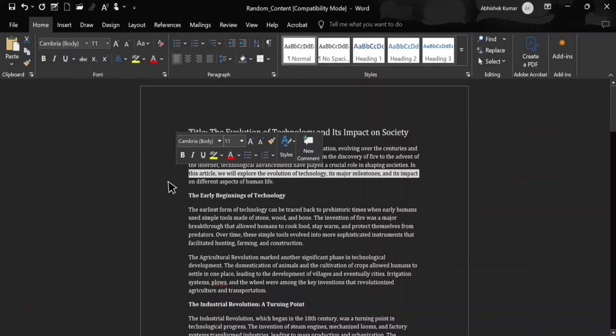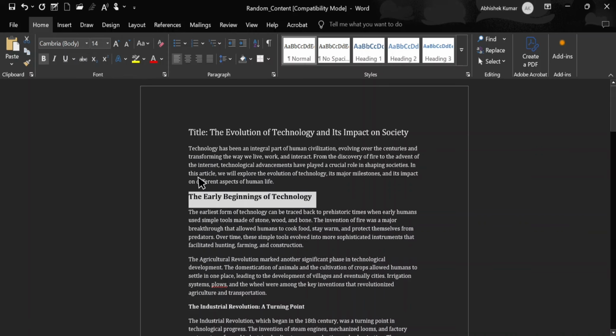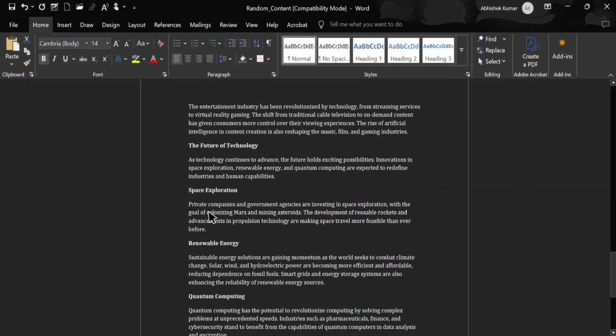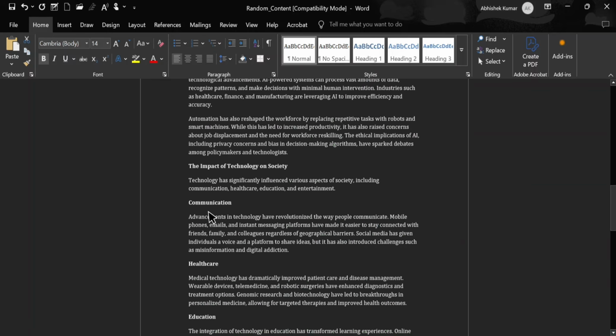Okay, so here, also a little bigger. So this is the Word document, and now we will convert it into PDF.